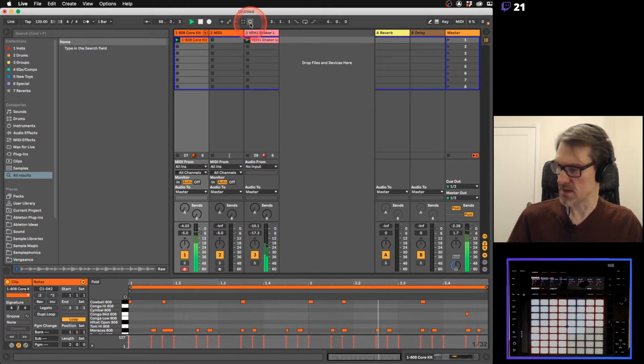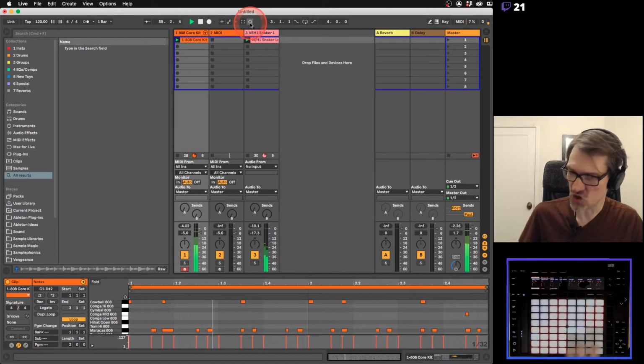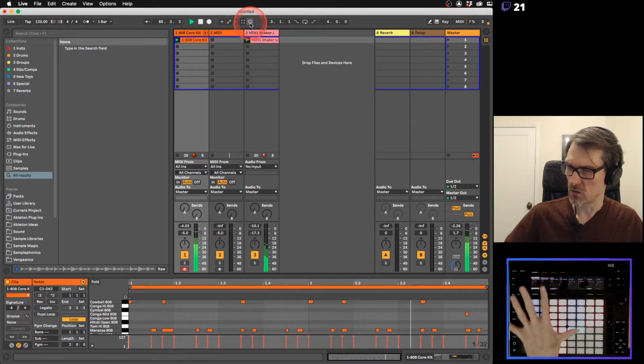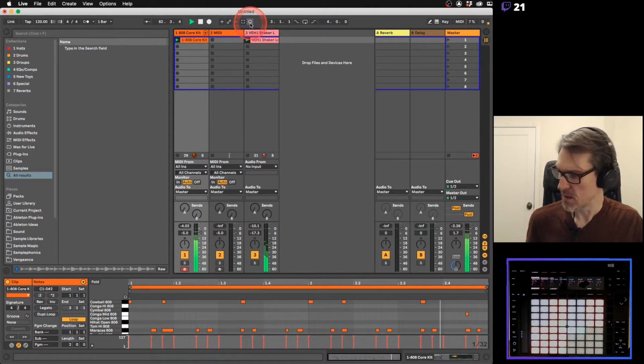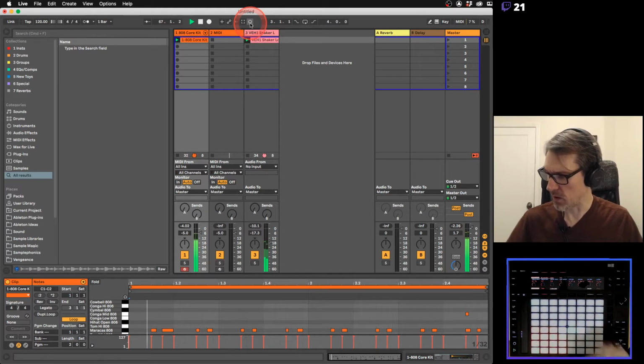Now, what you may be noticing is that if you're looking at the Push screen over here in the corner, I can manipulate some stuff in here as well. So if I click on a note, this one here, I can actually go through and get rid of them all. This is like a grid right here in the corner. So I can go in.